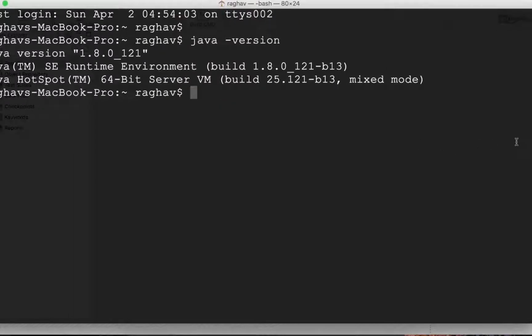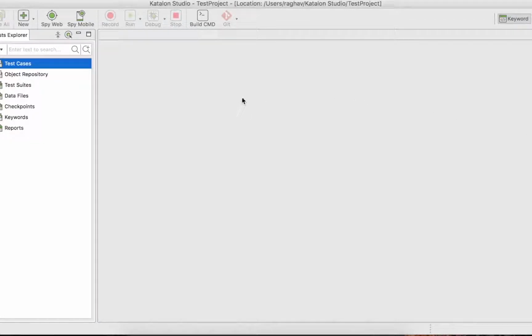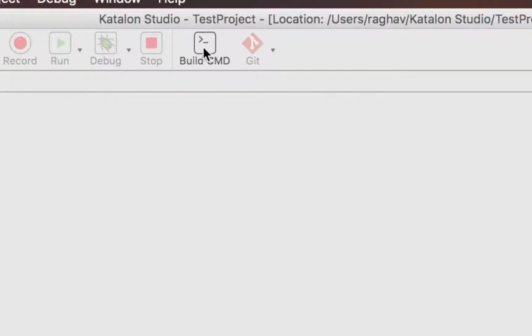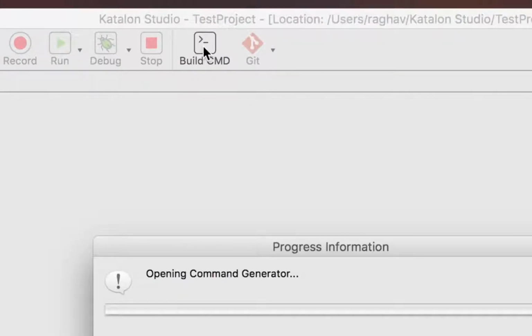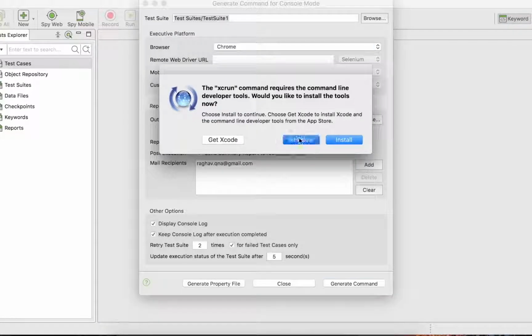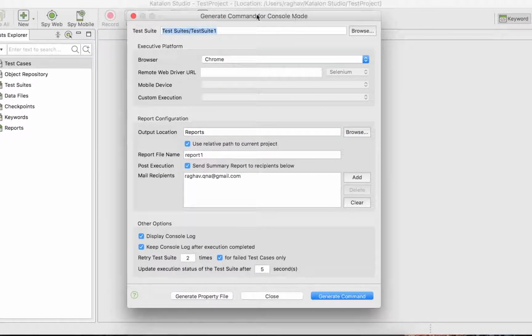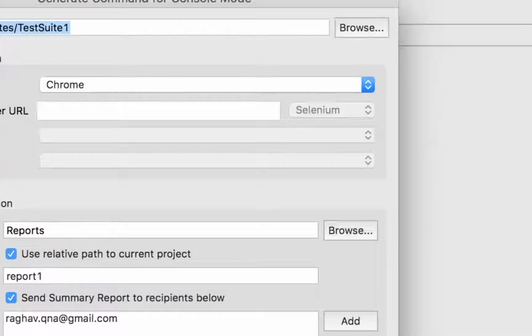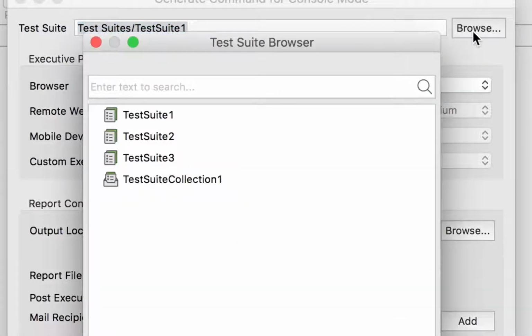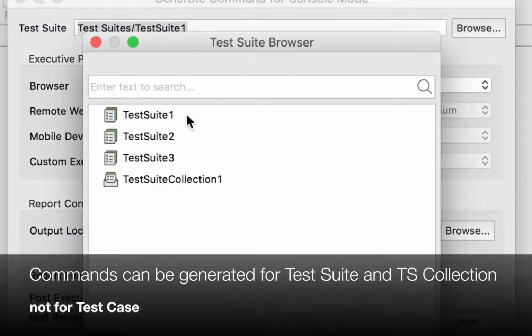Let us now start with our Mac, and here I am going to my Katalon Studio. And once you are inside your project, you can go to this toolbar, and here you can see the build CMD option. So this is the command builder. Click here and it will generate this window, and from here we can select the options. So the first one is we have to select the test suite. One other thing is command line execution is available only for test suite and test suite collection. It is not available for test case.